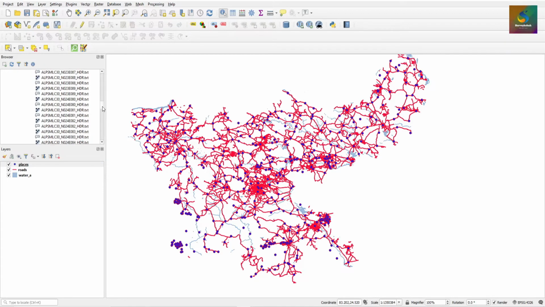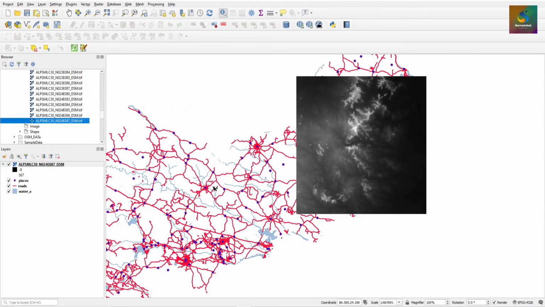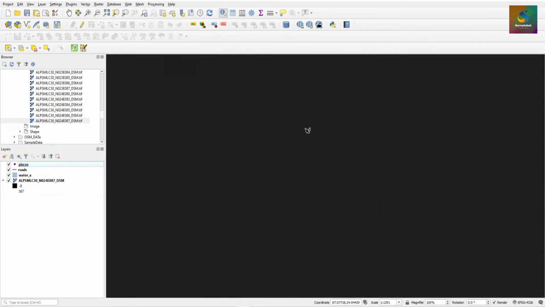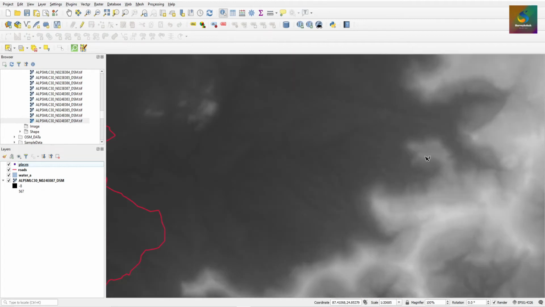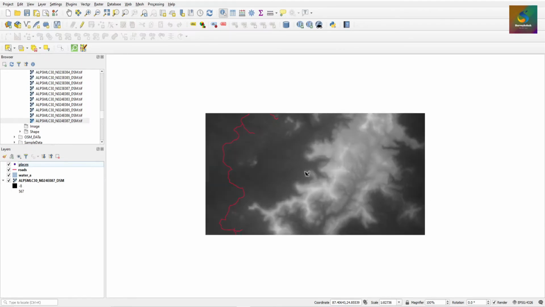This is my DEM data. It is also a raster. As I click over here, this is our raster data. As I zoom in, it will be in pixels. Now I have to go to this place. You will see here, these are the pixels. If this DEM is of 30 meter, if I measure this pixel, it will be up to 30 meters in a square. So this is the raster.